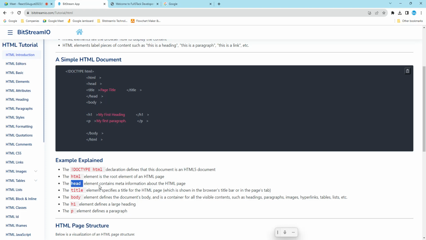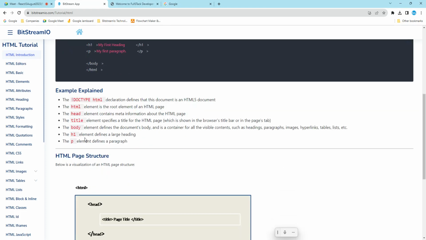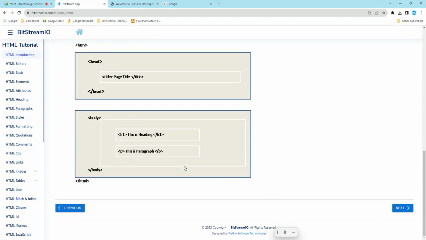The head element contains the meta information of the HTML. What is meta? This is the page title. Whatever you want to display here, it is there. The body element defines the document's body and contains all the visible content such as headings, paragraphs, images, hyperlinks, etc. H1 is an element, and P defines the paragraph. Okay, so this is one thing.